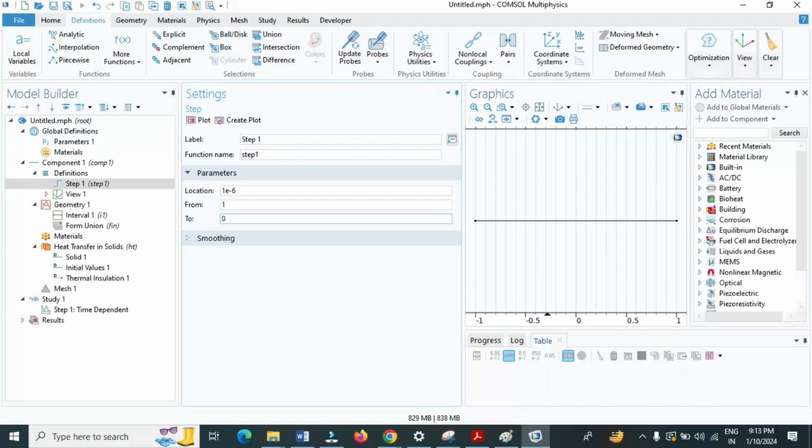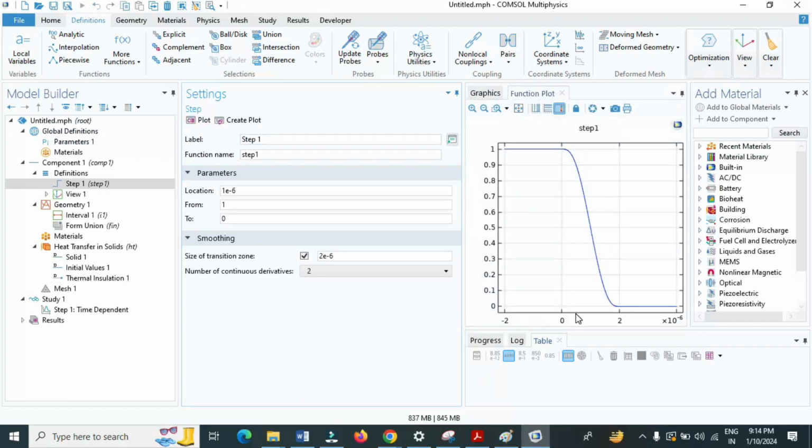Then click on smoothing. Here, just give the size of the transition zone. We can verify that the size of this transition zone is 2e-6. And click on plot. We can check the transition zone from 0 to 2 multiplied by 10 to the power -6.